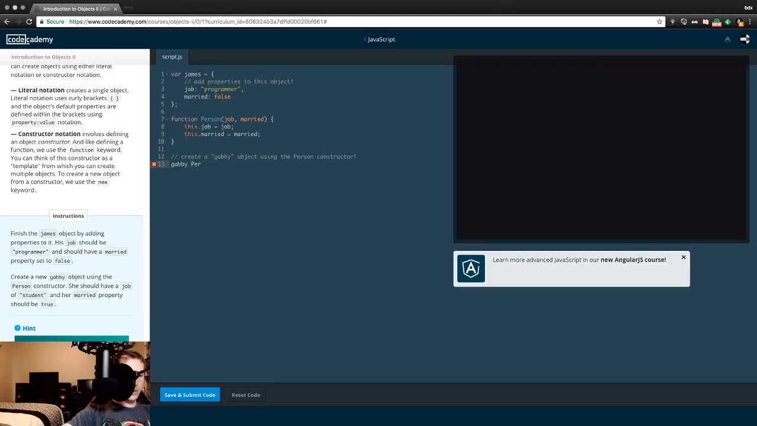I think it's variable Gabby equals new. Yeah, that's better. Because if it were a new object, it would be new object, right? And for a new object, you create a variable and then whatever you're making. So this will be new Person with our Gabby info. Job will be student, comma, blank. And we'll throw in some other stuff.